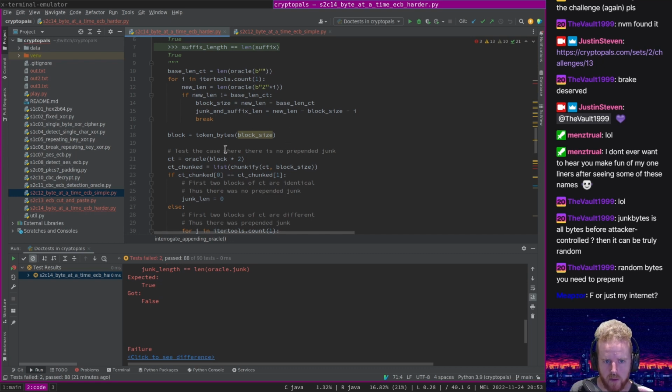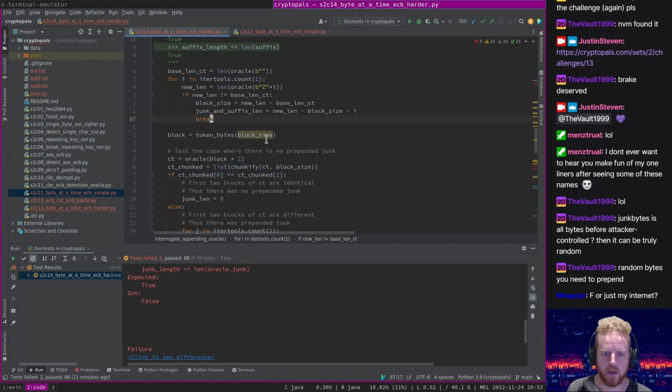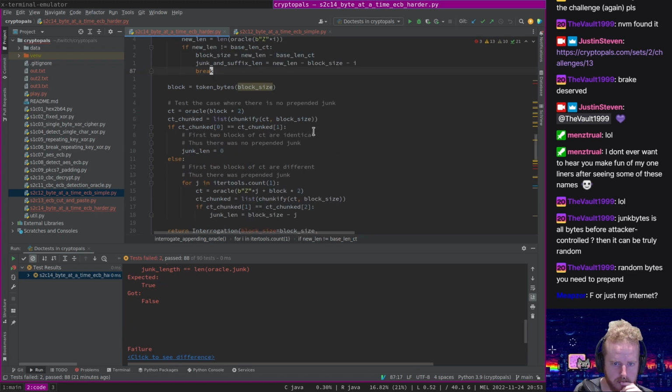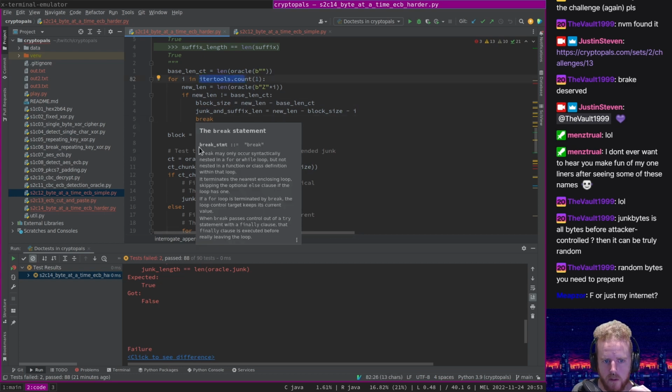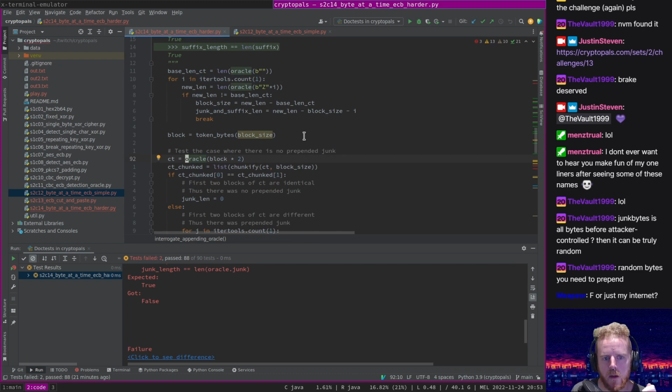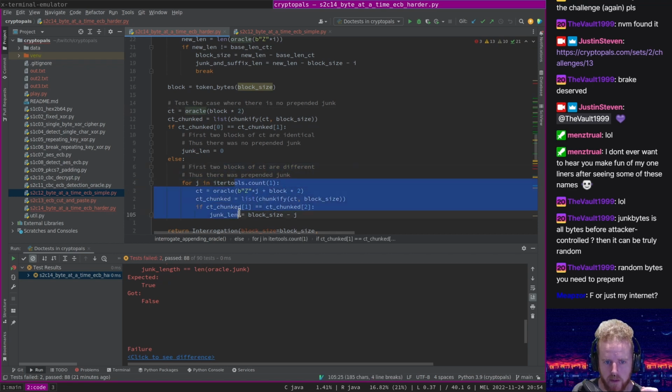The case where there's no prepended junk is still fine. Why are you yellow? Might be referenced before assignment. It can't be referenced before assignment. You know what, you're staying yellow as well, I don't care. Because that can't be unassigned, because block size has to be set before this breaks. PyCharm just doesn't know that this is an infinite loop. So no prepended junk should still be fine. Yeah. So if the first two blocks are different, then there's prepended junk, and this is where stuff starts to matter.